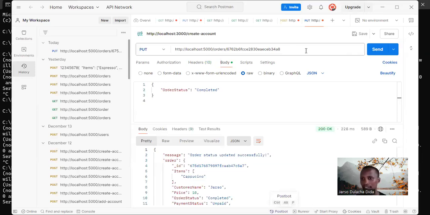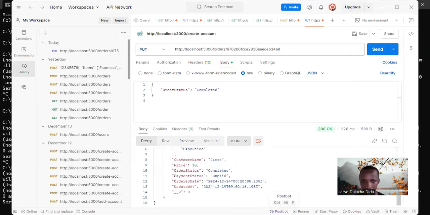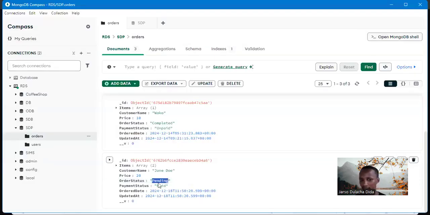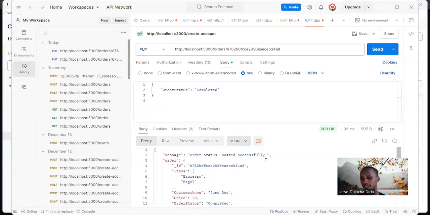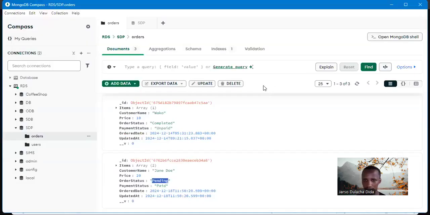I have specified the paths. Now let's first verify this one is pending. Now we are going to change it to completed. Then send. Look, order status updated successfully. Let's check from the database whether it has changed or not. Okay, let's refresh. Look now, it is completed. The order status is completed. This is how I have verified from Postman.